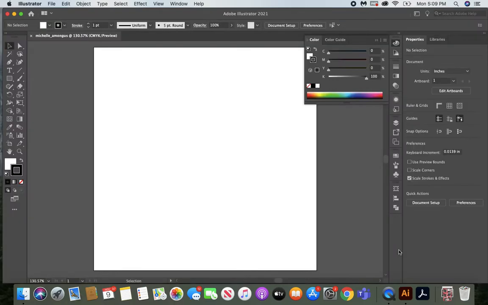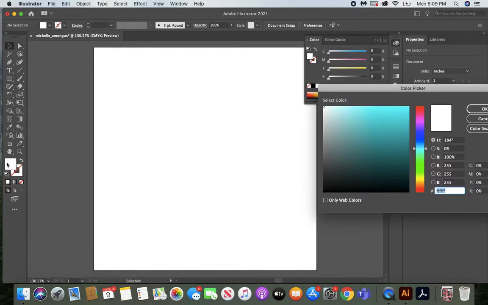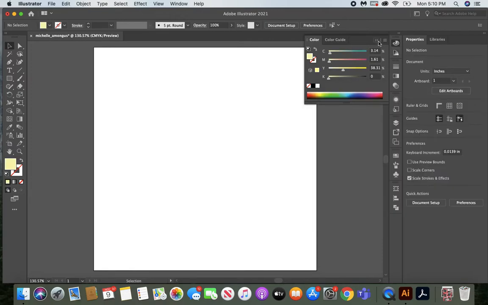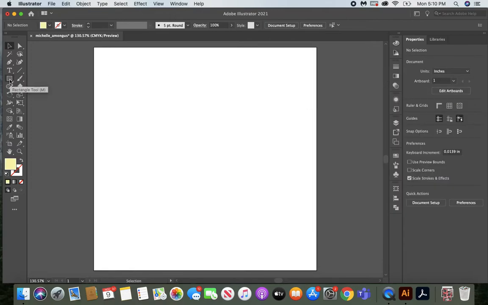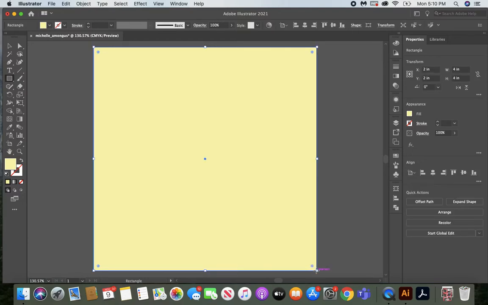And create. So the first thing we're going to learn is how to do a background color. So let's go ahead and choose, before we get started, the stroke. So make sure our stroke box is on top and say none. And then we're going to double click on the fill color to choose our background fill color. So what color are you wanting behind your Among Us character? I'm going to choose a light yellow. And then I'm going to choose the rectangle tool and click and drag over the entire artboard. Now we have our background color.